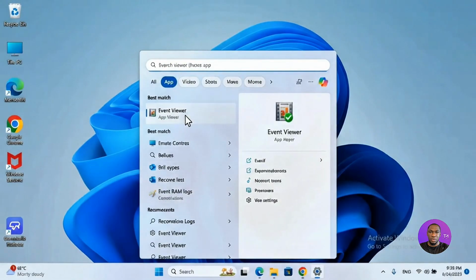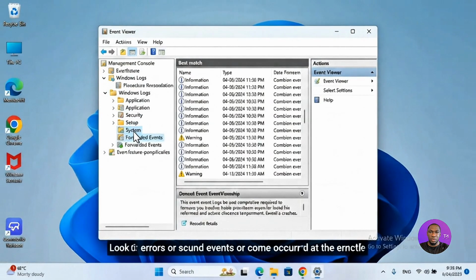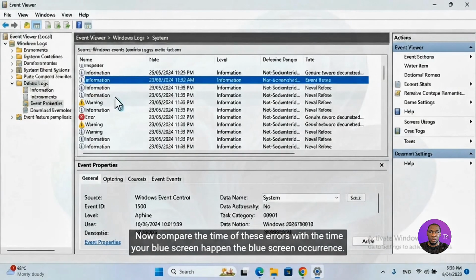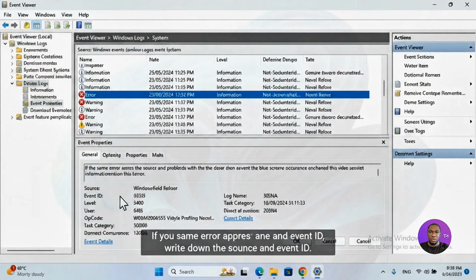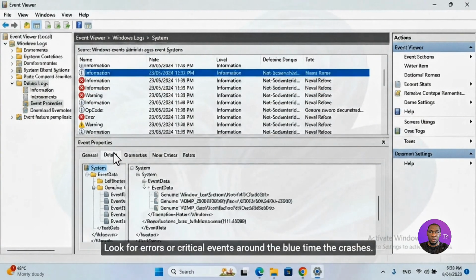Event Viewer can provide more clues about repeated crashes. Open Event Viewer, expand Windows Logs, and select System. Look for errors or critical events that occurred around the same time as the blue screen. Now compare the time of these errors with the time your blue screen happened. If you repeatedly see the same error around every crash, write down its source and event ID. That information can help identify the cause.